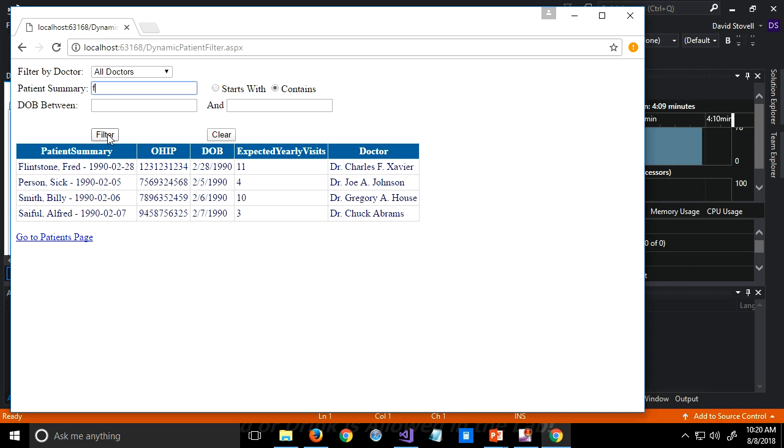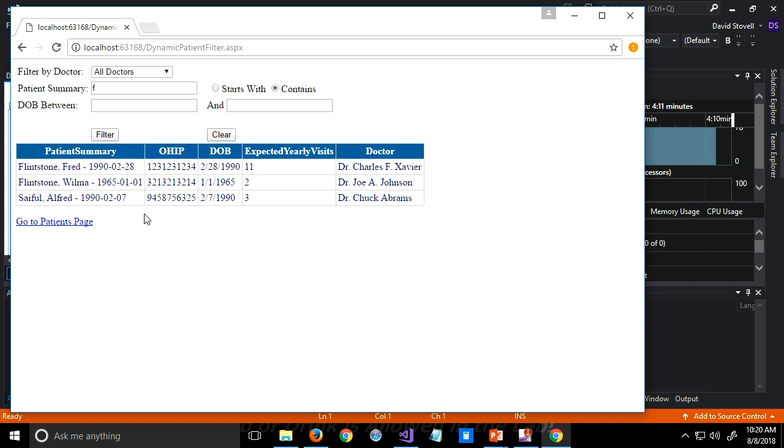If I do the letter F, okay, then if there's an F anywhere inside the patient summary, then they're included in the output. If I switch back to a starts with, then only the Flintstones are there. Okay, they're the only ones that their last name starts with the letter F. So very straightforward logic, good simple interface. Obviously, with a lot more sample data, it'd be a bit more interesting to see it in action, but you see that it does actually work.